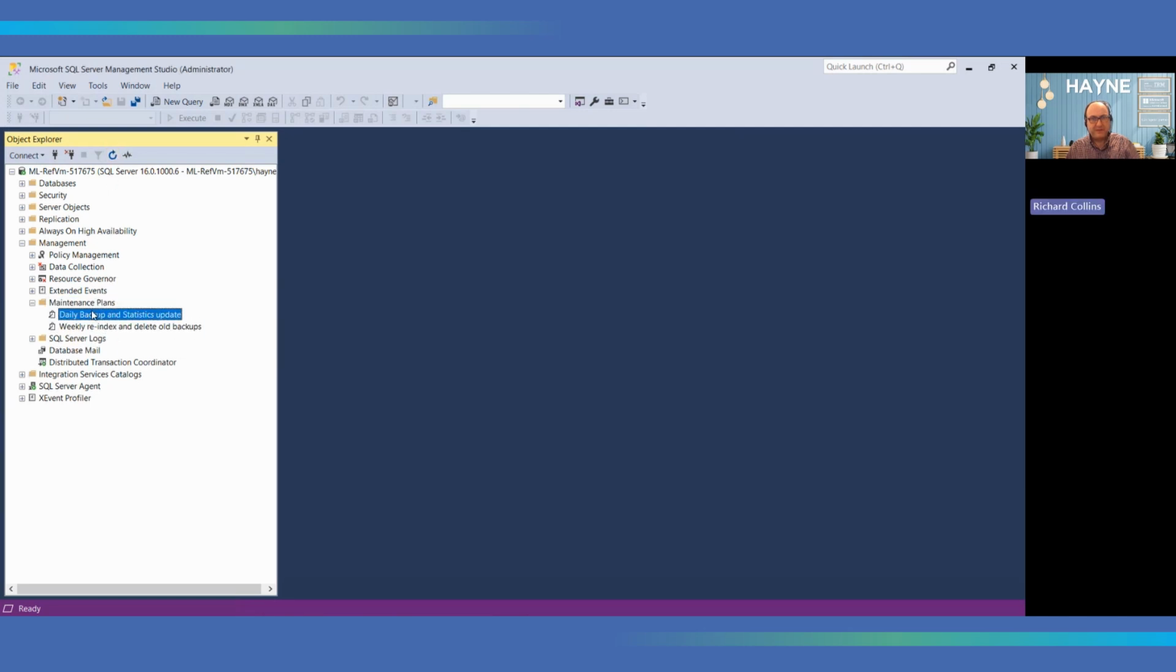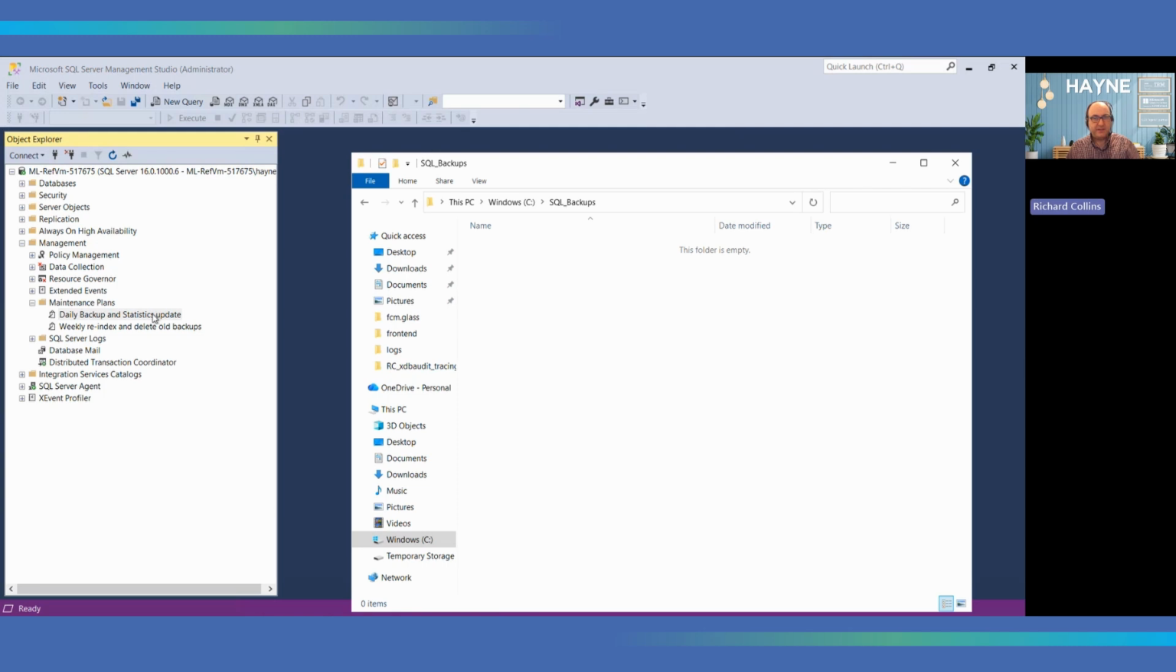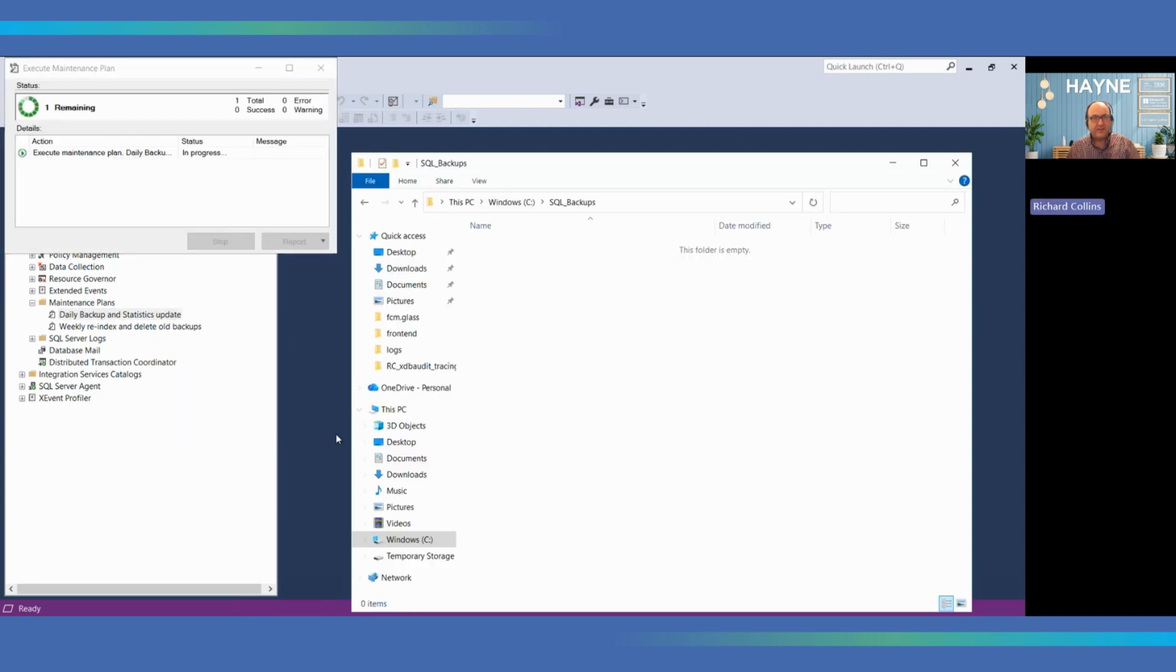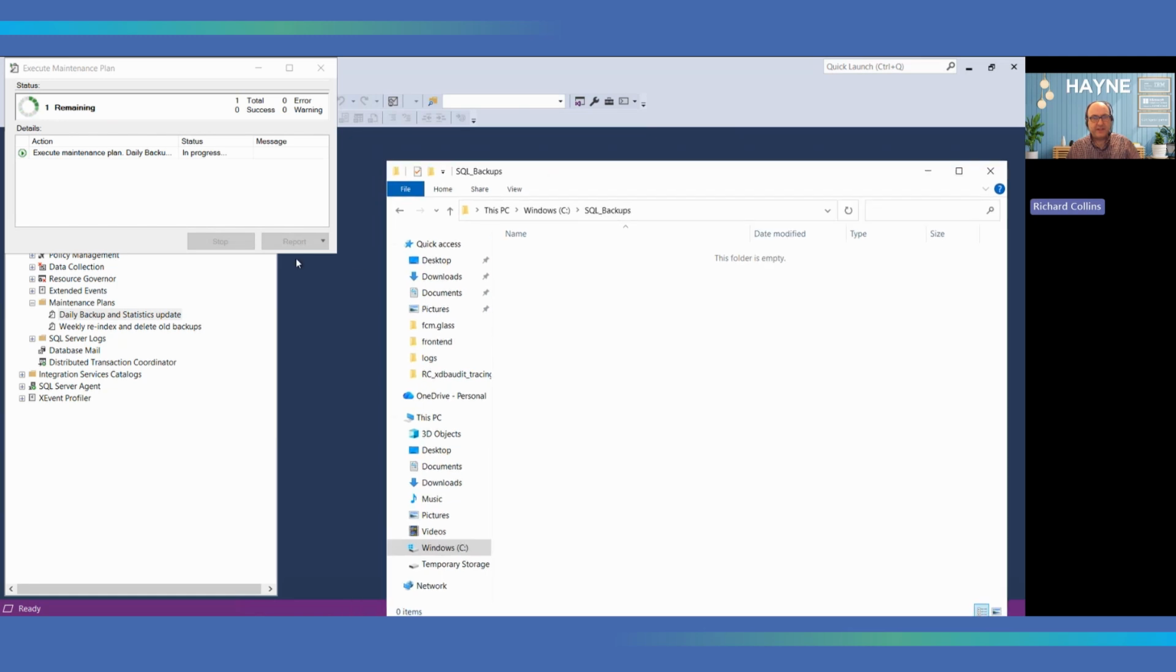Now we've got 2 maintenance plans. So this would run every night at midnight. Let's simulate that by just right-clicking on that and doing execute. First thing it does is update statistics. If you remember, that was the first thing it does. When it's finished, it'll start populating in here with some files. I'm going to leave it running. It's going to take some time, probably 5 minutes.